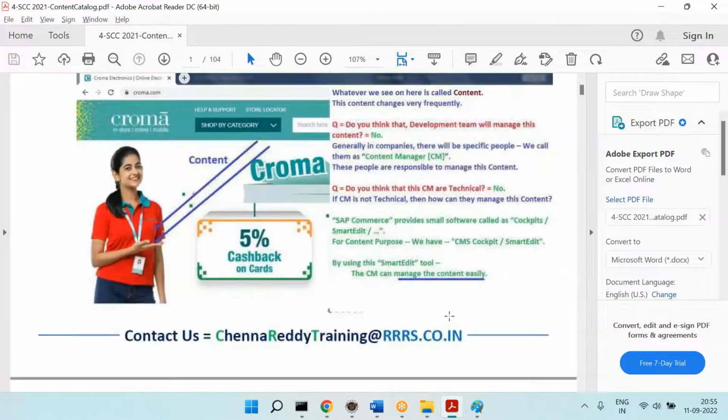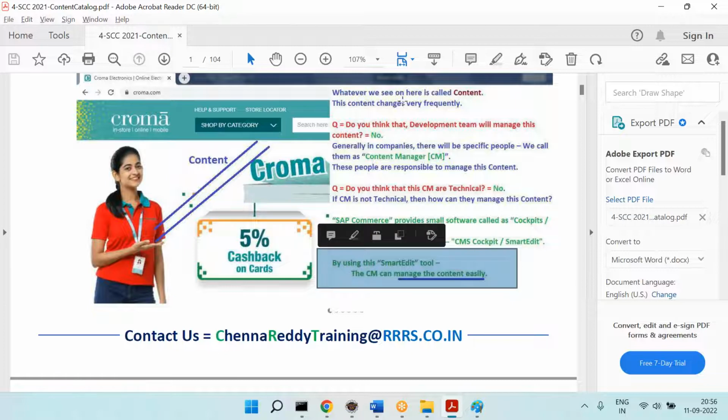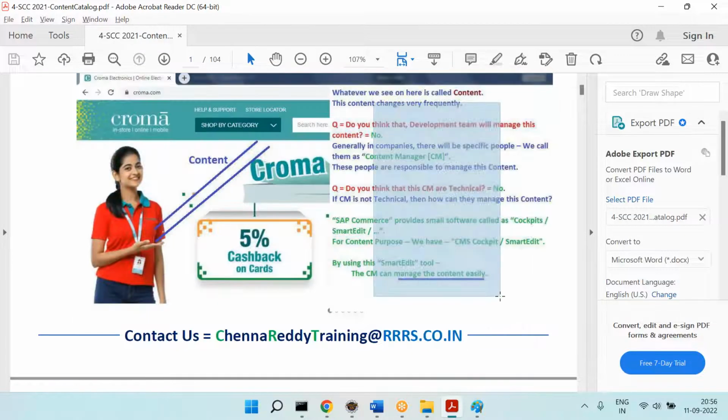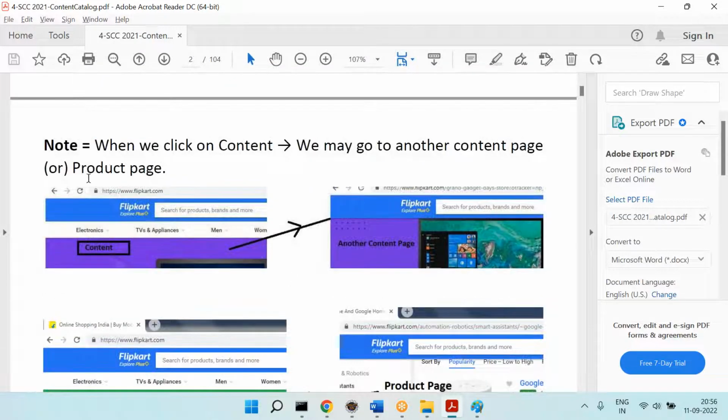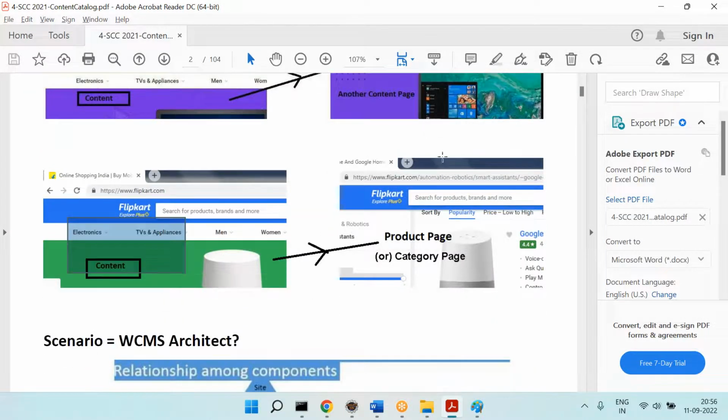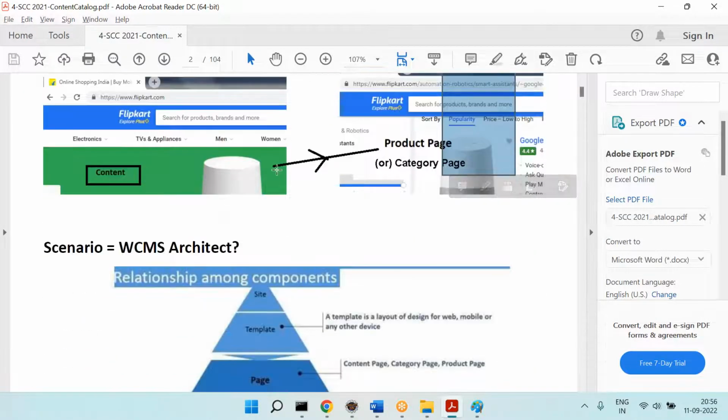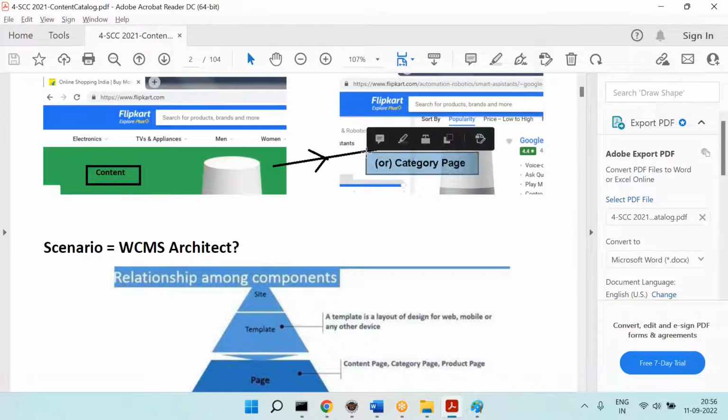To manage the content, which tool we have? Tell me. To manage the content, which tool we have? Smart Edit. Okay, so that is the explanation here. Next, if you click on the content, you can go to another content page. If you click on the content, you can go to the product page, or if you click on the content, you can also go to the product category pages.